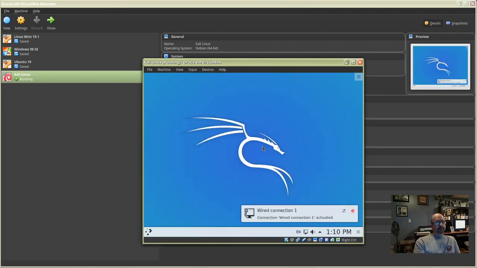Okay, Kali Linux is now up and running in a virtual machine. That's all there is to it.